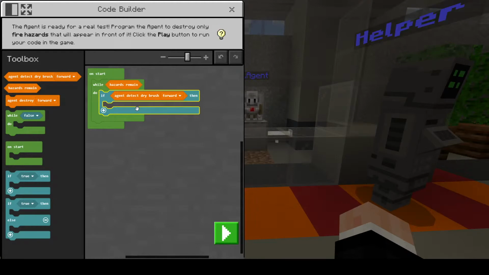And what this block of code here is saying is if the agent detects a form of dry brush in front of them, which is of course what we've deemed to be the largest fire hazard, then it needs to do something with that object. That is inside of an if statement, which, similar to a while loop, is something that will run whilst a condition is true. So in this case, the agent is checking if there is dry brush in front of them. And if there is, it needs to do something with that block.